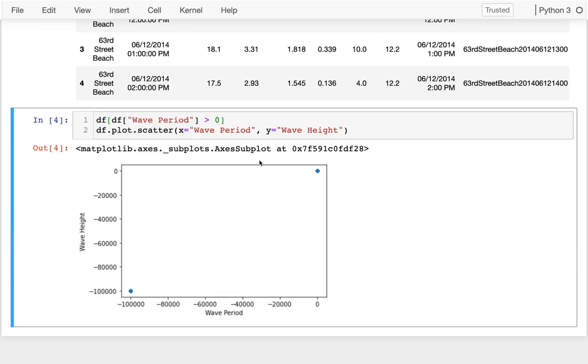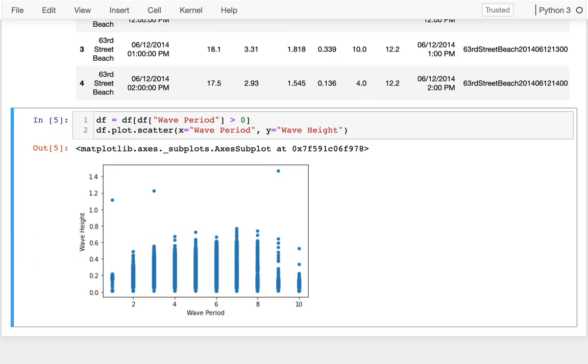Let me just try plotting that. You know what I'm going to do, I have to say data frame equals that. That's more reasonable, but just to be safe, I want to make sure that both of these important variables are positive, right? So I'm going to grab this too. And there we go. I want to make sure that this wave height is also positive, just to be safe.